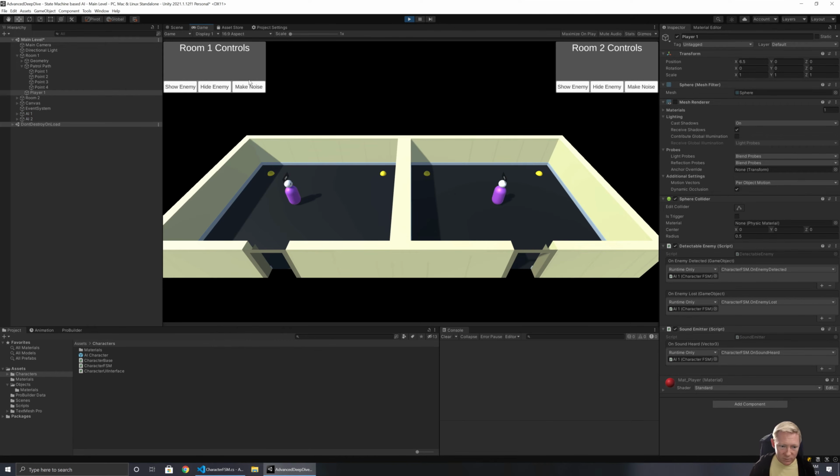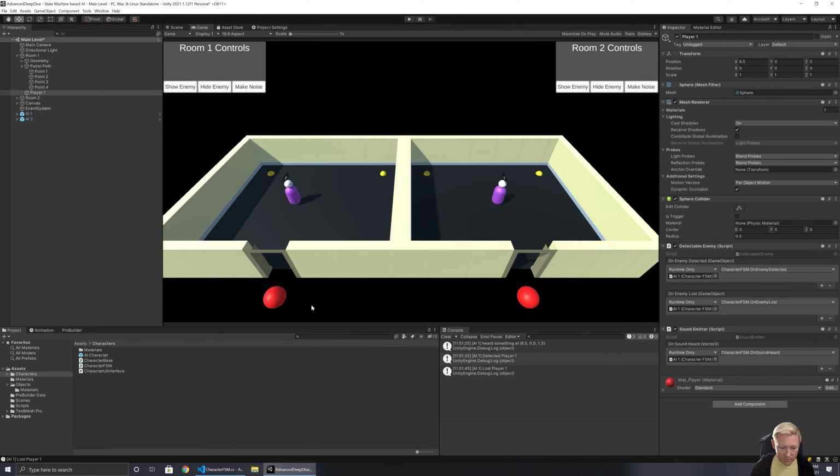So it's still in idle. And then we want it to go to patrolling. It's patrolling, so let's make a noise. So you can see it's heard something, it's looking over this way. It'll keep doing that for a bit. Then it goes back to patrolling. Let's show the enemy. Now it is locked on the enemy location, continually looking at it. So as this moves, it's continually tracking it. And then we hide the enemy, and it resumes going back to doing what it was.